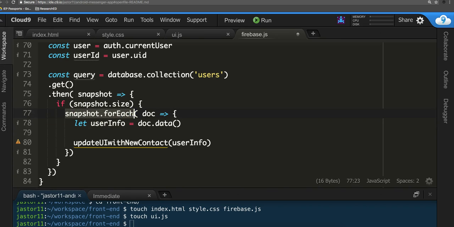Snapshot.forEach, loop over all the documents in the snapshot. And then grab the data from each document and store it in a variable called userInfo. And then we pass that userInfo to this function called updateUIWithNewContact. And if you do that, let me show you what happens.